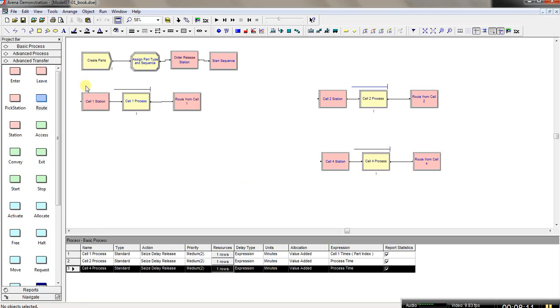So let me go ahead and finish modeling this in Arena. So here's our current model 7.1 in Arena, and I'm going to continue building the model. The next thing is to model cell 3. What I could actually do is copy some of this, or alternatively I could build it one by one.